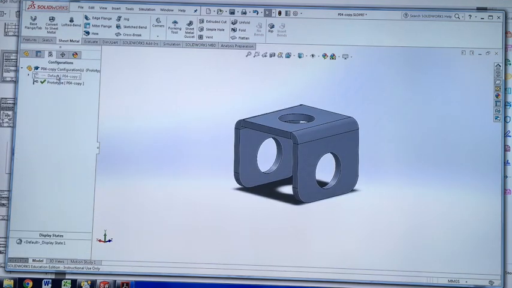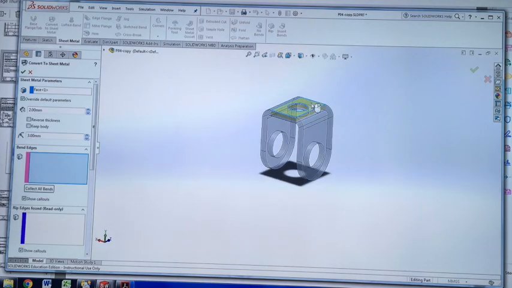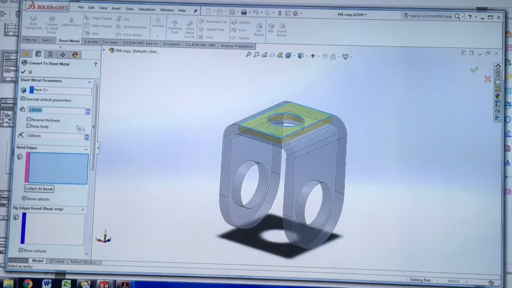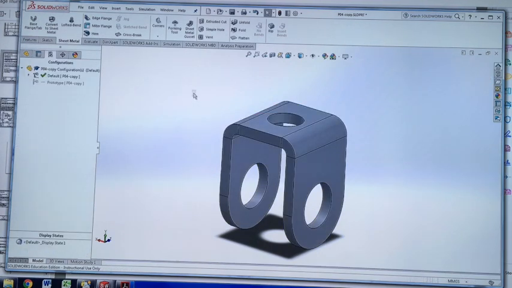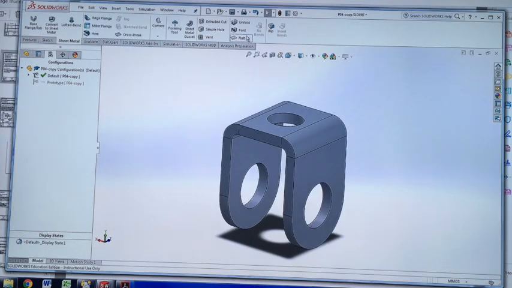When we go back to the default configuration, we do the same convert again because we need to convert this to sheet metal as well, but this one's 3mm. Collect all bends, okay. That one can change to sheet metal as well.